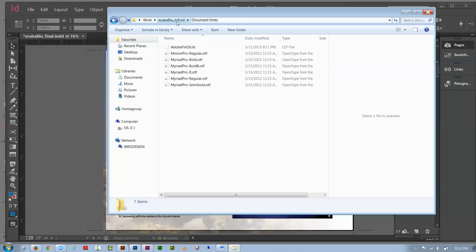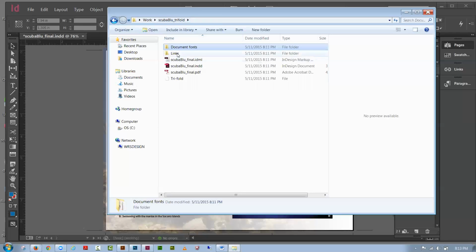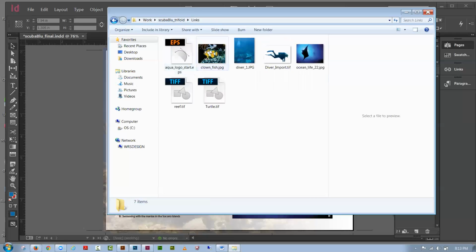So that's what's in the document fonts part of the package. The links, here are your links. And as you can see, here's my Aqua logo. That is the EPS. I use the EPS version of this. And when I checked it, I know that this is correct. This is not a spot color. This is a process color logo. So I know that's good because I checked it.